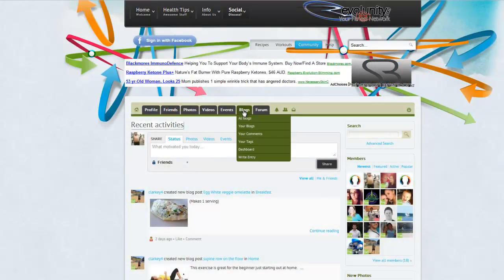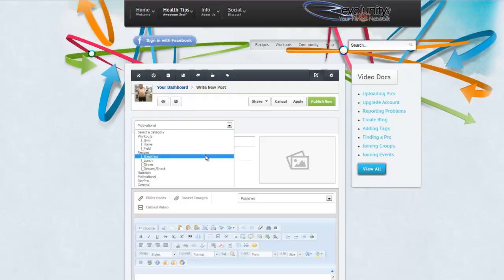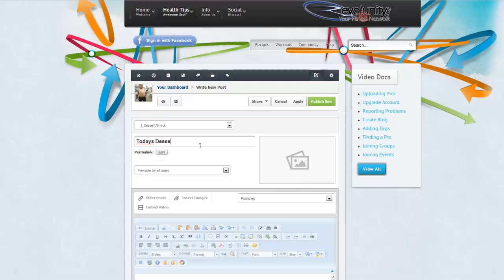So you'll notice up here you have your blogs tab, just down the bottom, click on write entry. Once you see this blog page, this is where you can add your blog. So the first thing you do is select the category that it's going to go into. And today we're going to post a recipe for a dessert. Give the blog a title. And it's just a mock one with snails.